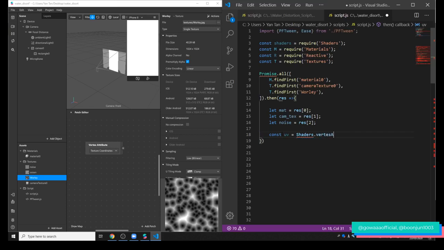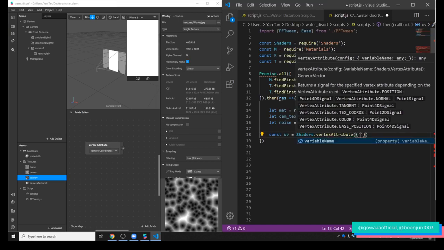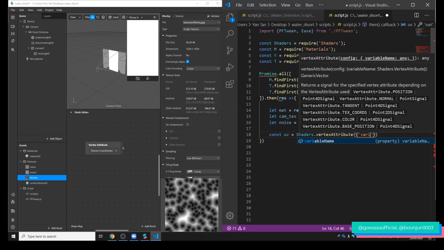vertex attribute. Did I spell correctly? Oh, this is a capital S. Vertex. No wonder. Okay. If you are not using VS Code, I recommend you do so, because the autocomplete function is really cool, very helpful. Okay, next, the variable name.